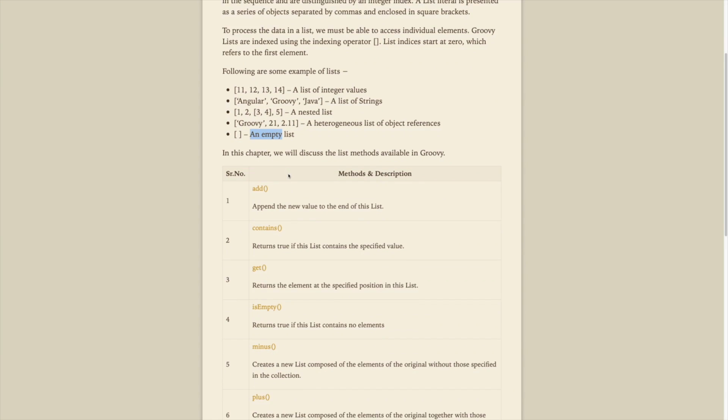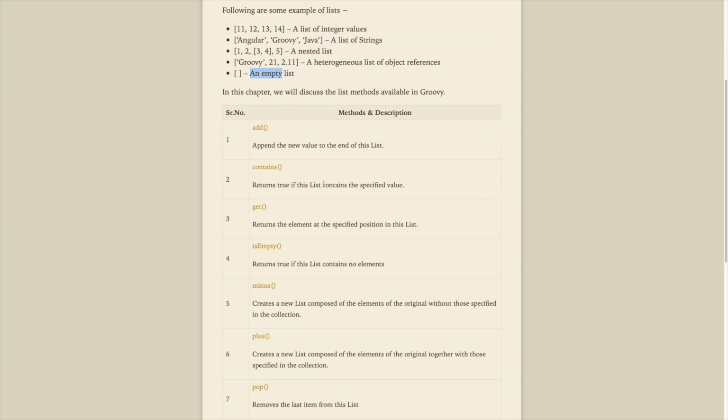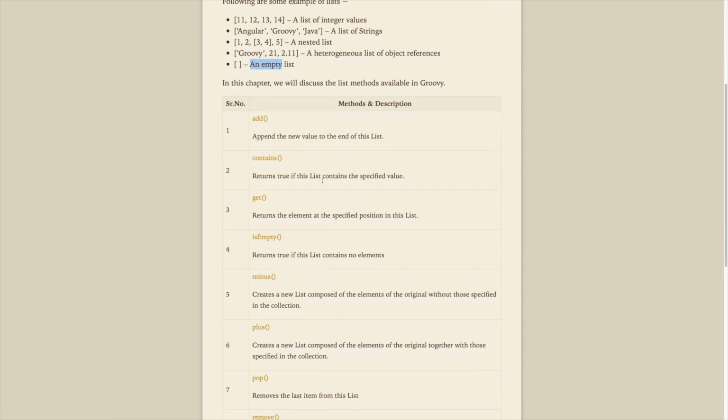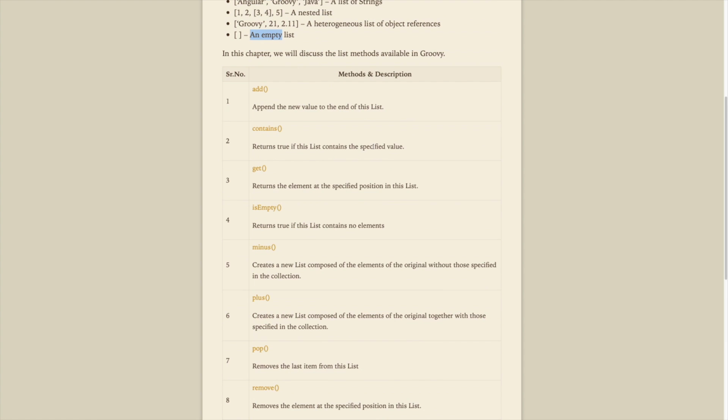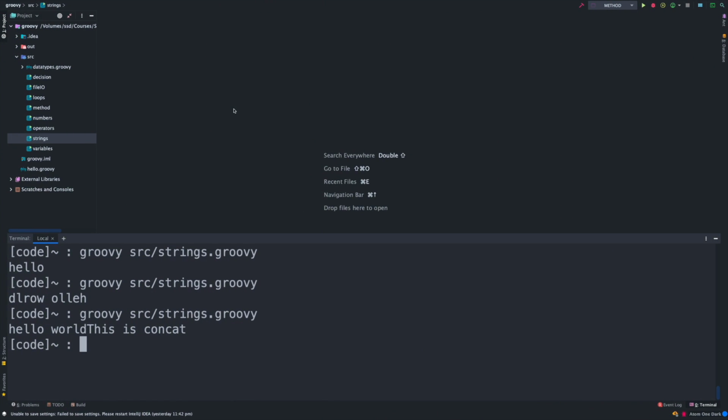And here are some of the methods that are available to us. We're going to take a look at some of the methods like add, contains, pop, and the sort method. All of these methods are pretty useful. Let's go to IntelliJ.